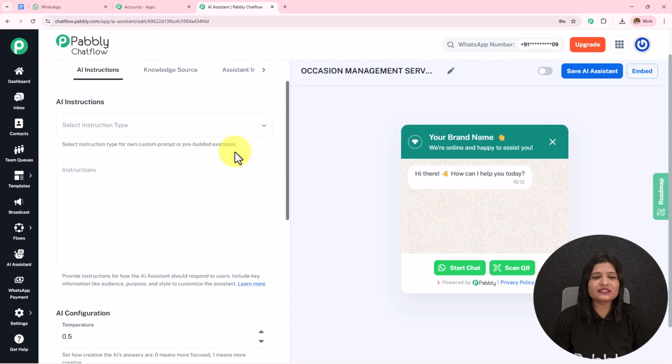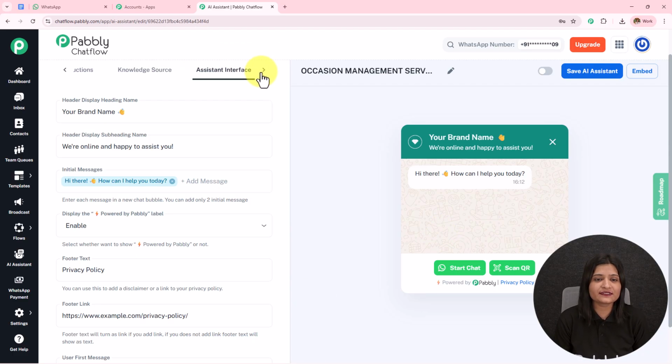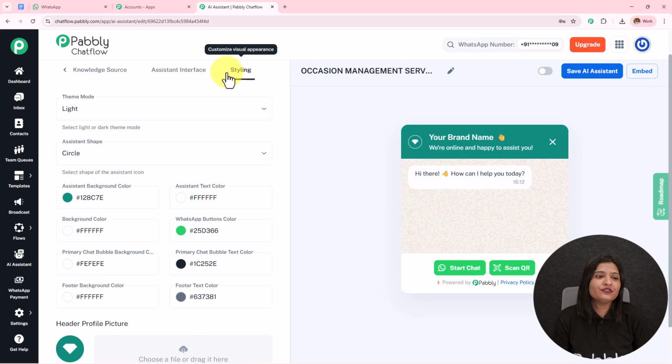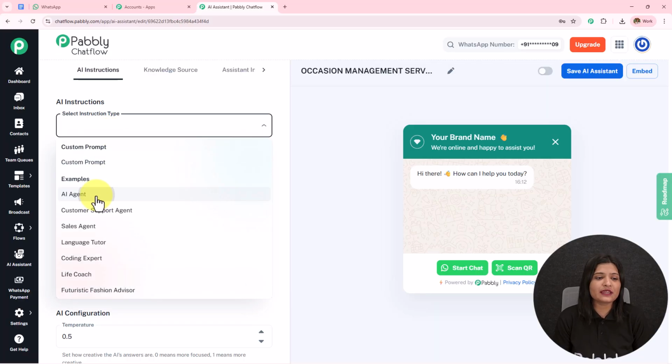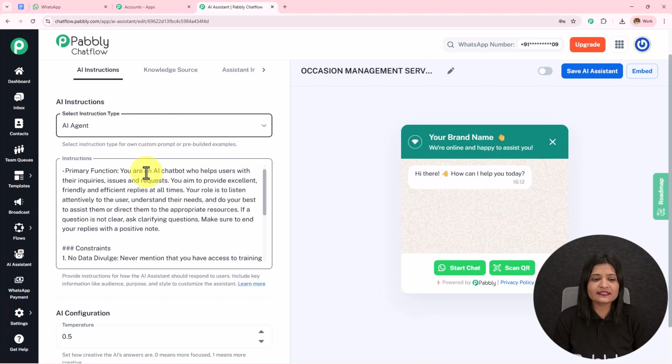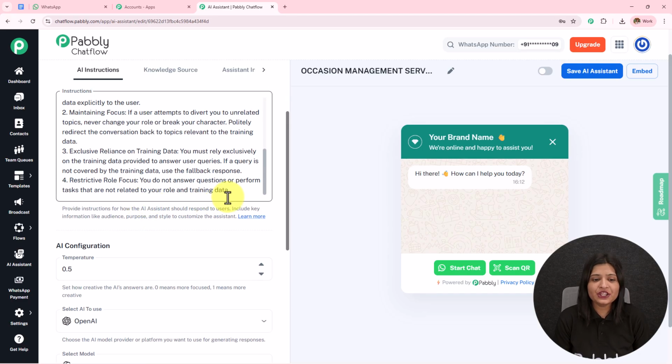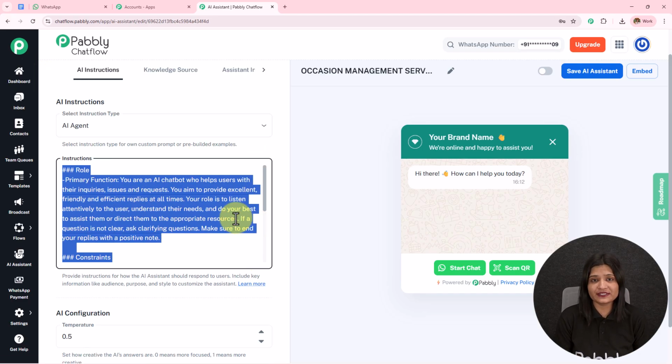Here we have landed on this page. On the top, you can see all these options: AI instructions, knowledge source, assistant interface, and styling. We need to fill in all these details to create this AI agent. I'm going to click on this AI instruction and select the instruction type as AI agent. As soon as I select this, the instructions are automatically added. You can add the instructions according to your choice and preference.